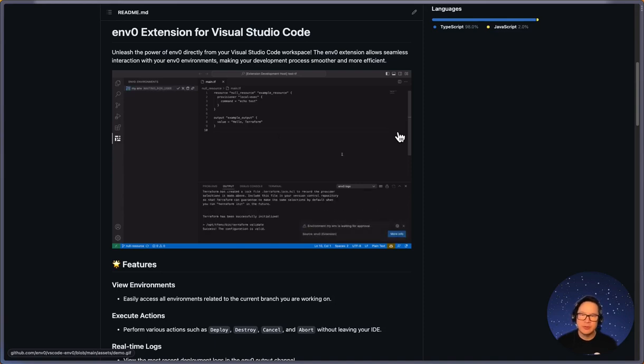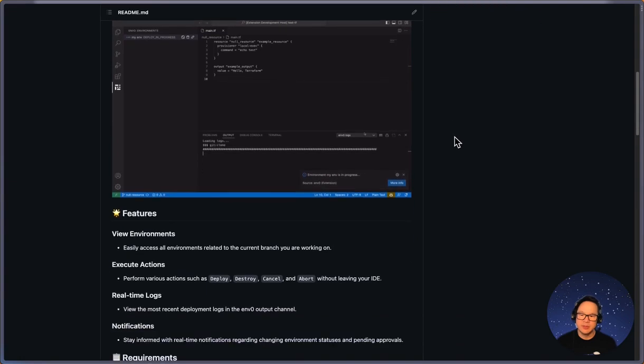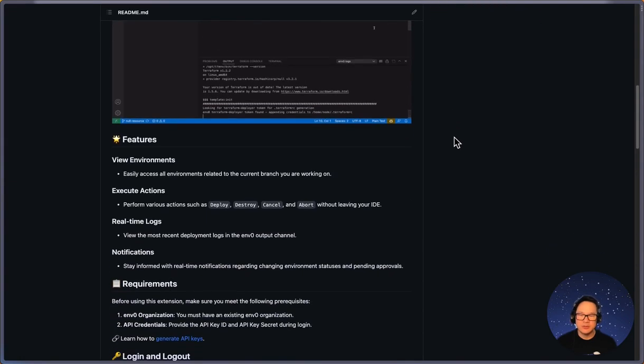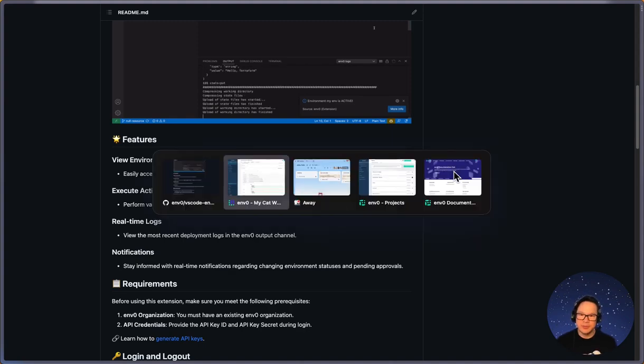This allows you, as a Terraform or any infrastructure as code developer, to stay within the VS Code context, to view the environments that were affected, execute actions on those environments, see the real-time logs, along with seeing notifications for any environment status changes or environments pending for approval. Let's show you how that works in env0.